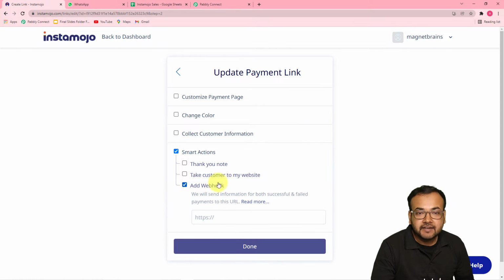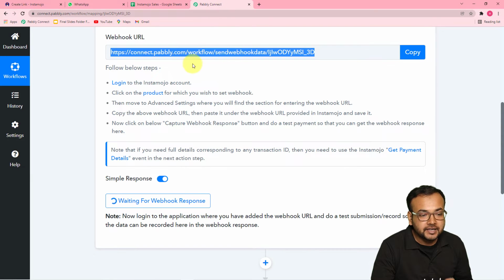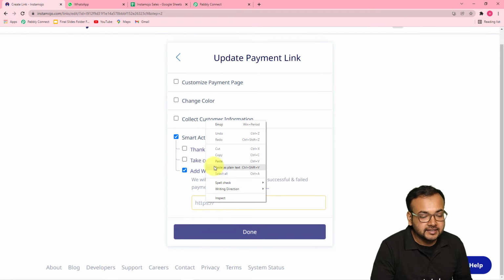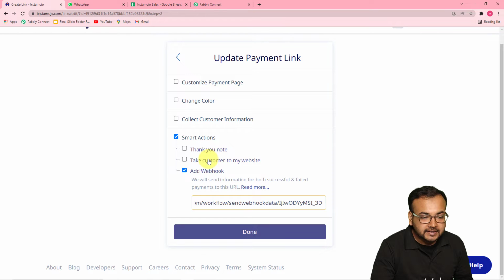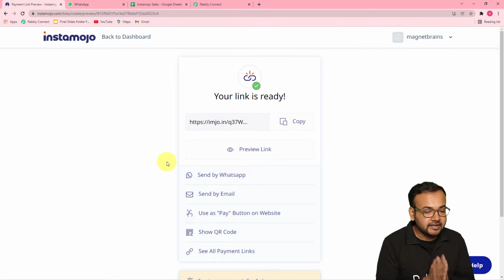So click on this add webhook button and this field will appear. So here you have to paste the webhook URL that you have copied here from Pabbly Connect. Okay, so paste this URL here in this field like this. Okay, and then click on done here, and you can see your payment link is ready now.